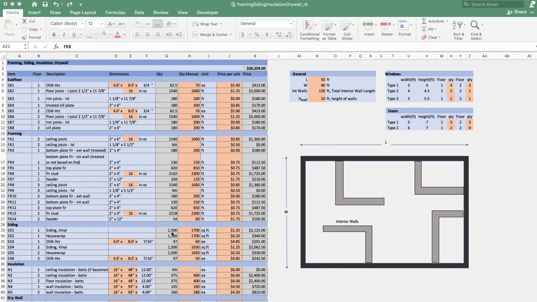Hey, and welcome to this tutorial on how to use this spreadsheet to do a material takeoff, or an MTO, for a residential house for framing, siding, insulation, and drywall. And by the way, the framing there does not include roofing, so I'll try to remember to put a link to the video that talks about the spreadsheet used for the roofing materials.